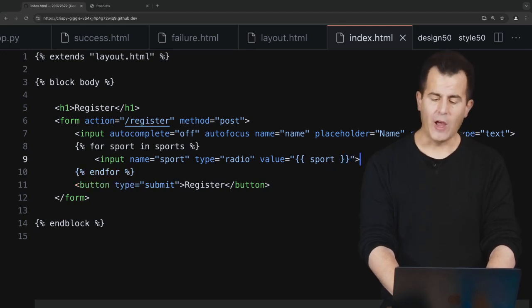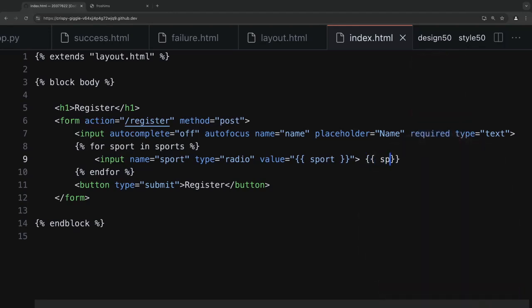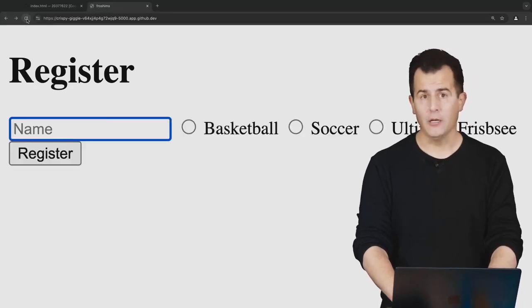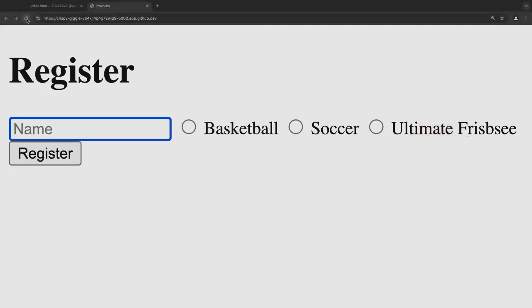And then to the right of it, just so the human has something to look at, let's also repeat the name of the sport. So again, here, we're making a distinction, just like with anchor tags for links, between what the human sees and what the server sees. But they can be one and the same. Let me go back to my other tab. Let me go ahead and reload this. And my select menu will now be replaced with some pretty ugly, but still functional radio buttons.